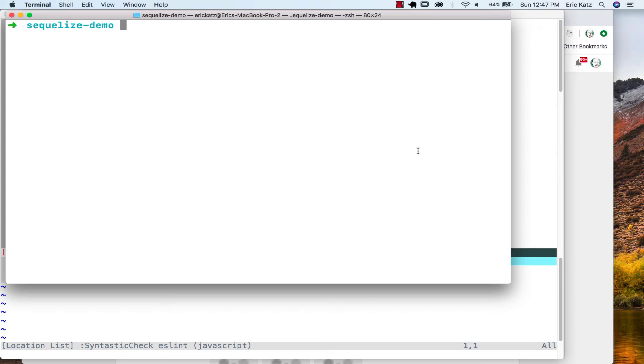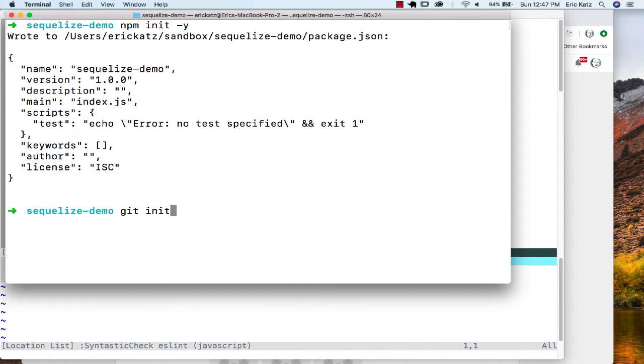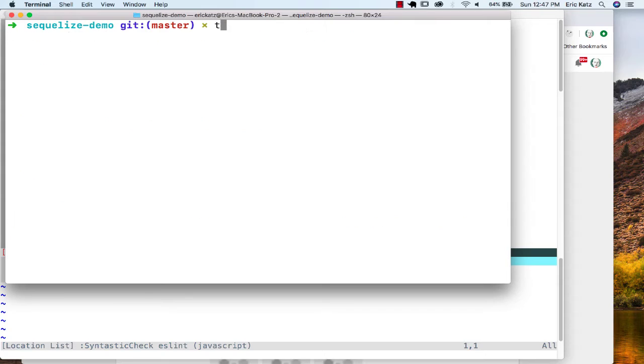So the first thing we're going to do is actually set up a project to test out Sequelize. And I'm going to do an npm init. Yes. I'll do a git init. And I'm going to npm install. For the moment, I'm eventually going to use Express, but for the moment, I'm just going to end up installing Sequelize.